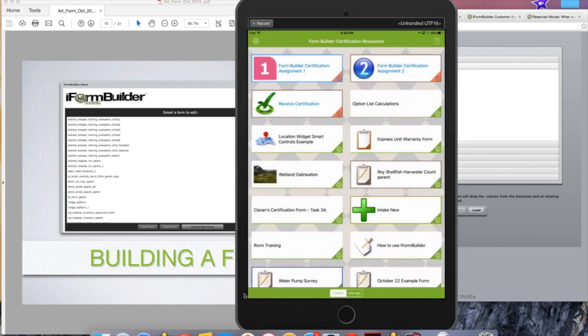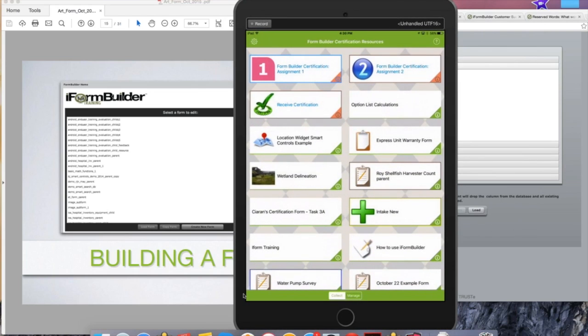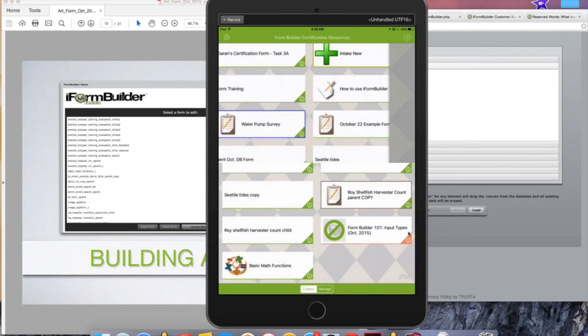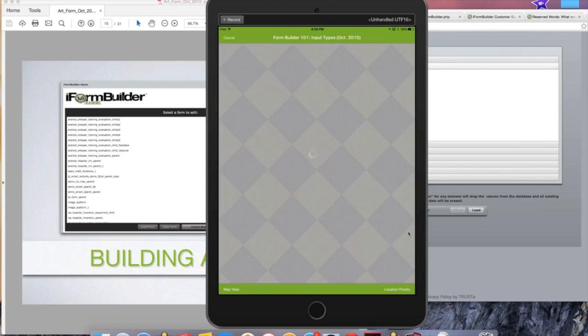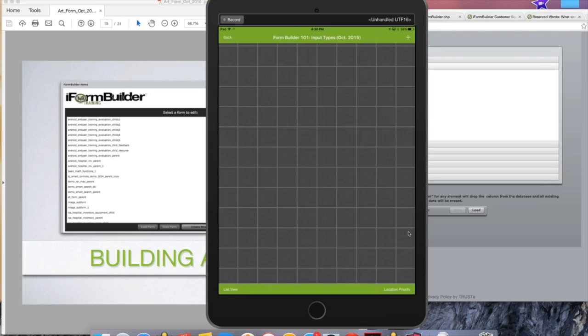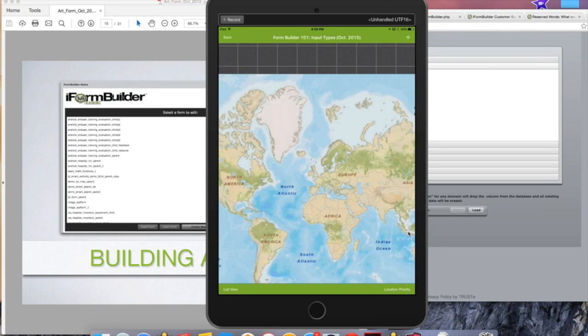So right now, most of you can see my device. I'm using a great tool called Reflector. What I'm going to start with is going through the different iFormBuilder input types that we have available to you. This is a form I will share with you, but this is just so that you are aware of them and can see all the different options available and how to collect data better using these.